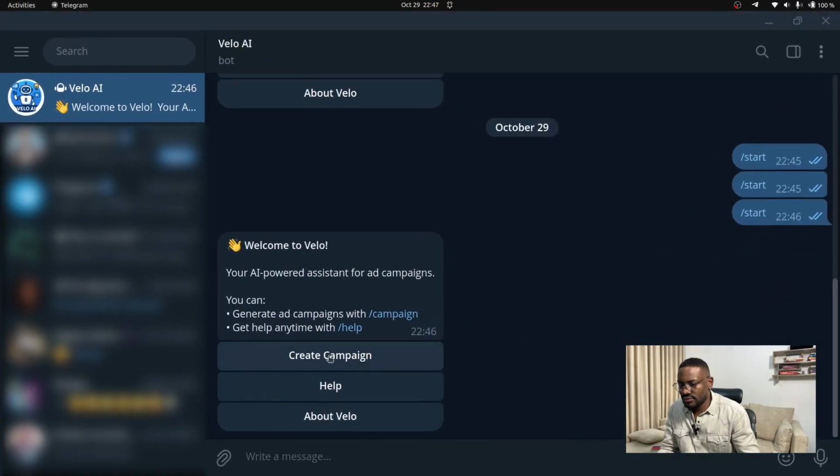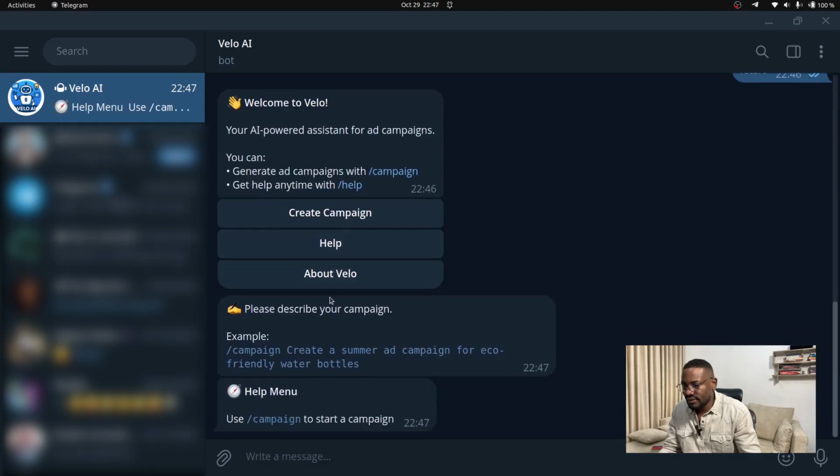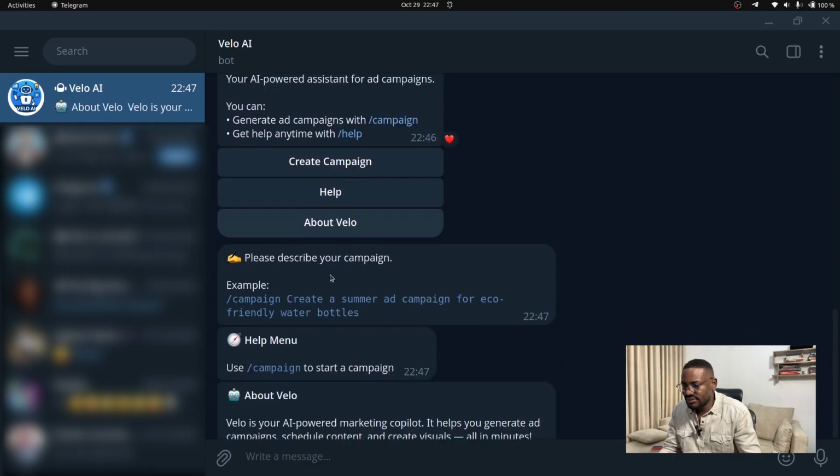All right. So create campaign. All right. So I guess we're good now. It's probably one of the race conditions. I don't know what that is about. Probably have to look for a better implementation for the polling service and stuff. But yeah, help, and then about, just simple.